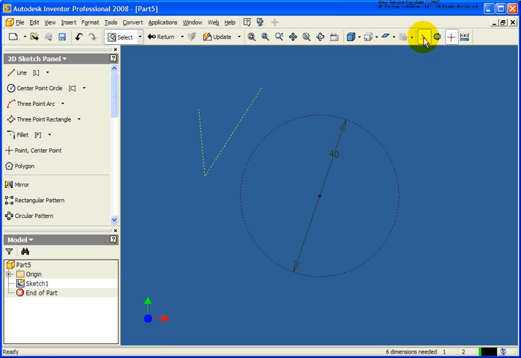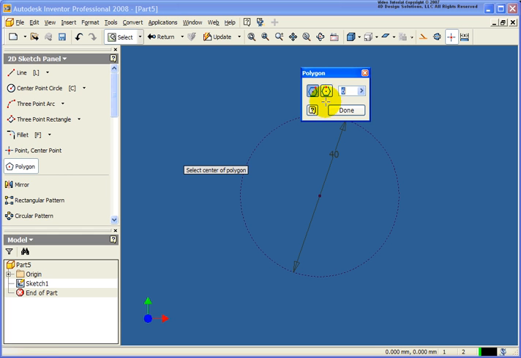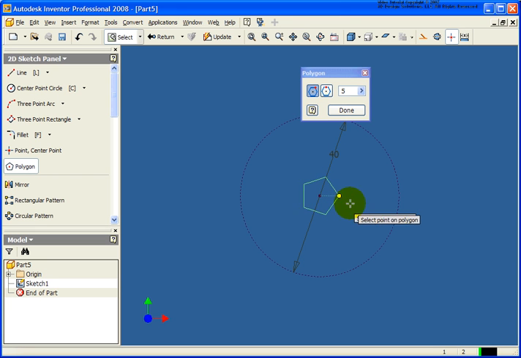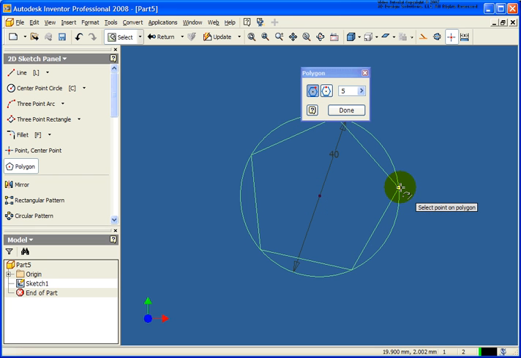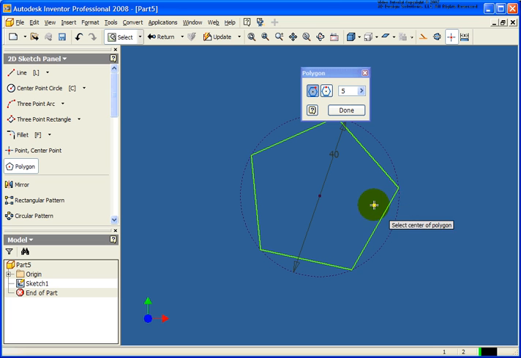So what I'm going to do is uncheck the construction. And I'm going to remove those two line segments. And I want to place in a polygon. And let's go with 5 sides. And again, I'm going to go with the inscribed circle, starting off at that center point, and applying it to the right side quadrant of that construction circle.